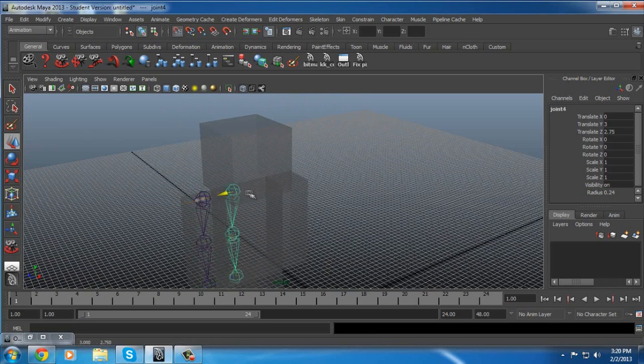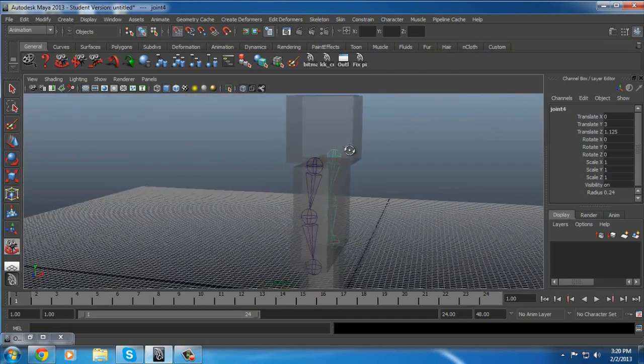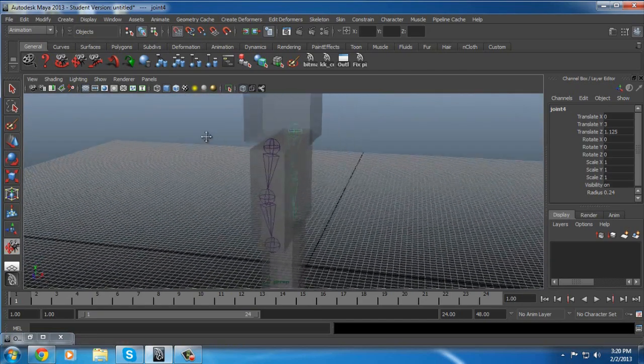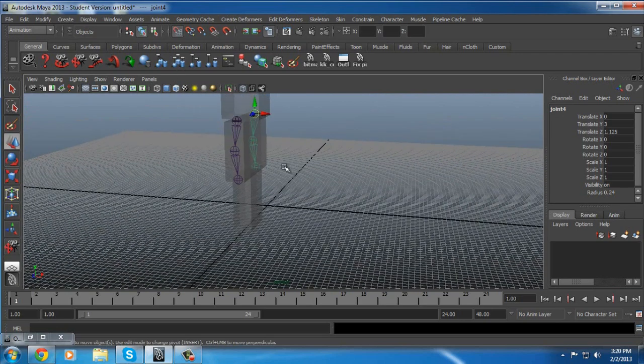and move that to your other arm, and then alright, now you can go ahead and do Control D once more and put it in the legs.